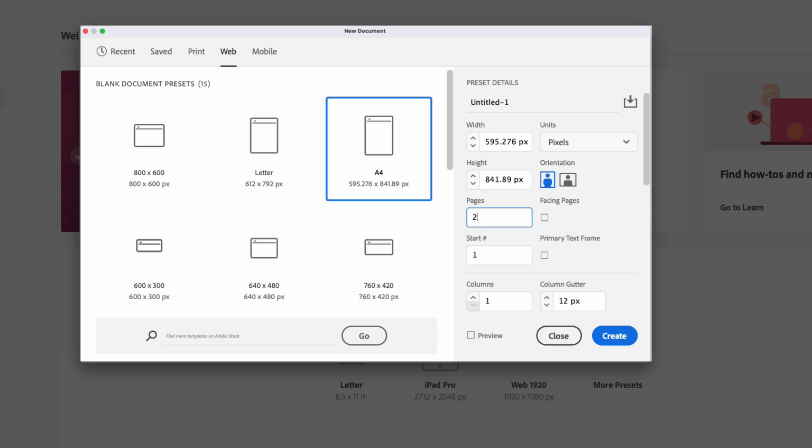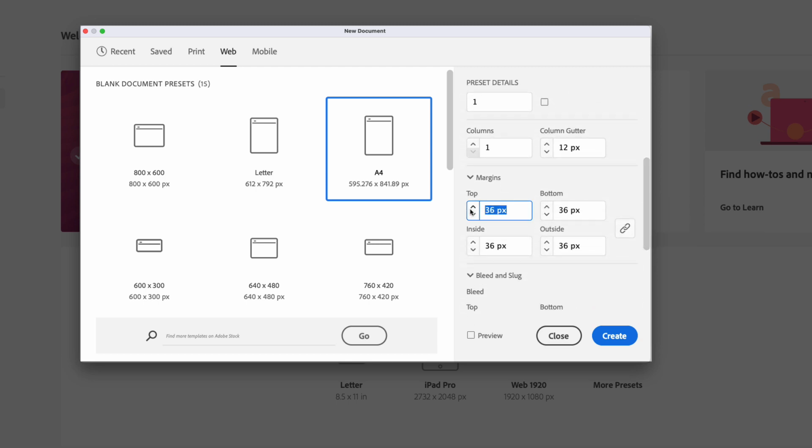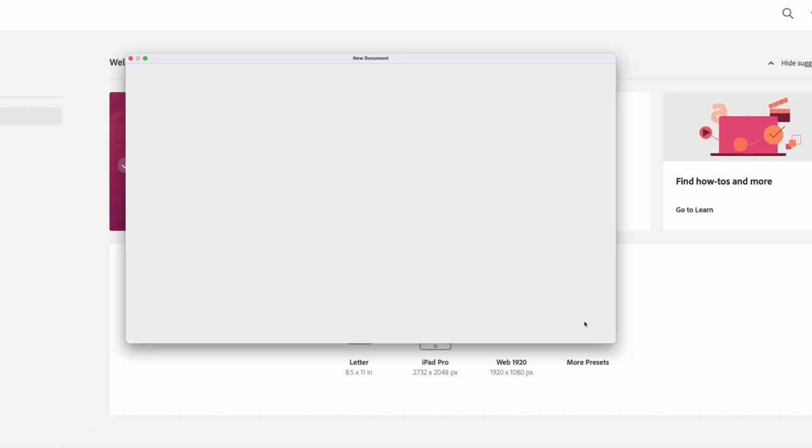We do want 2 pages, so type in 2. We want to turn on facing pages because this is going to be a magazine style spread. And then don't worry about setting the columns right now. We'll do that when we create the guides. I'm going to scroll down just a bit so we can get to the margins, and let's increase the margin size to 52. So type that in and then just hit your tab key and that will automatically set the others. Just make sure that the link is on. Once you have these settings, go ahead and click Create.